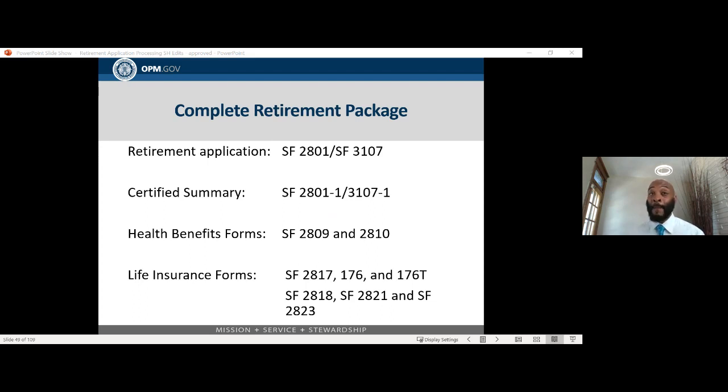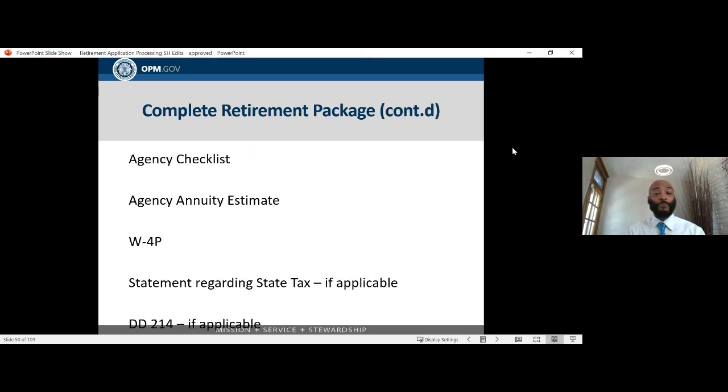Okay, so this is complete. This is not the order, but these are some of the documents that we need to see in the retirement file if it applies to the applicant. The retirement application, the certified summary, health benefits forms, life insurance forms. The agency checklist, the annuity estimate that you guys are going to provide, W-4P if the individual has one, the statement regarding the state tax if it applies, the DD-214, if the individual has military service, and the IRR, which I don't think you can see on your screen, but the IRR, I want you to add that to that list.